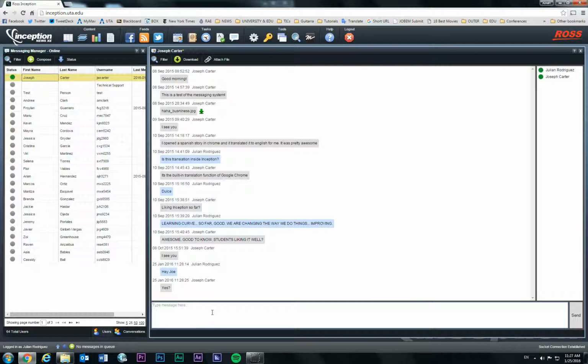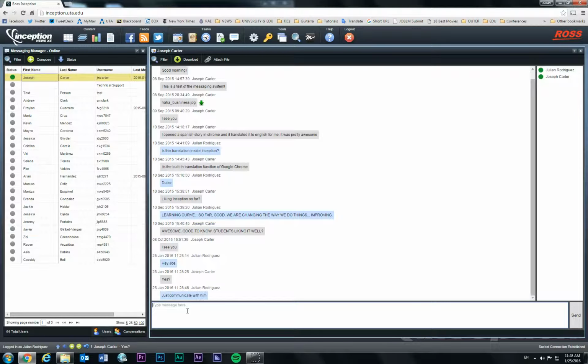I can add groups also in this messaging system. Like I can add 2, 3, 4, 5. So I can create group compositions, or I can make individual messages. He's writing back right now saying yes, and I can just communicate with him. You can do this with anyone who's using Inception at that point in time. And if the person is offline, whenever they log in, they will be able to see those messages.